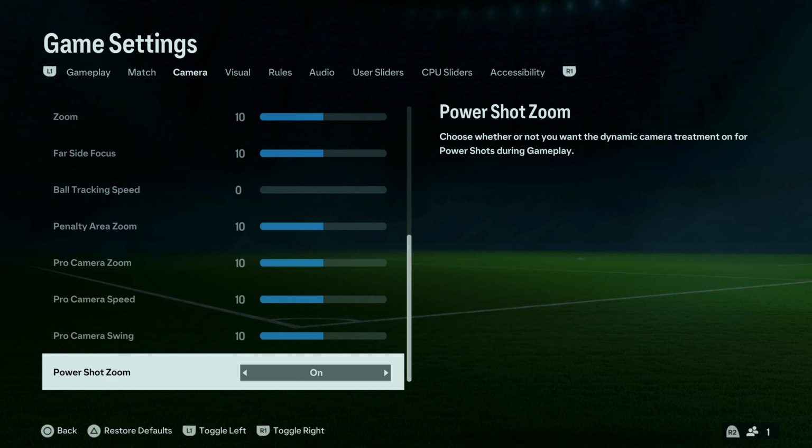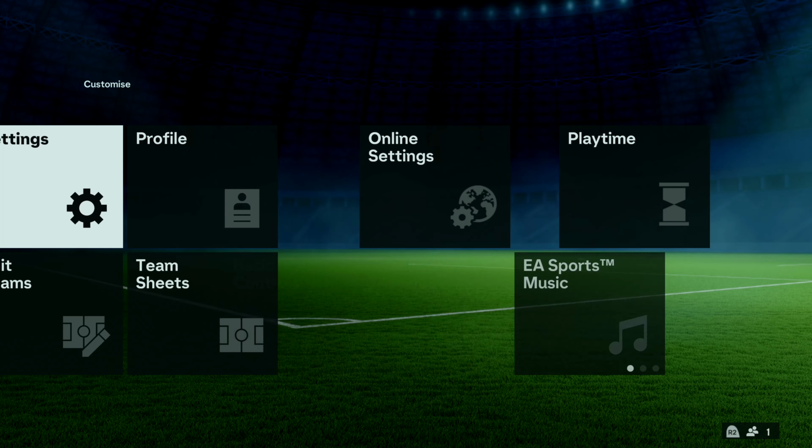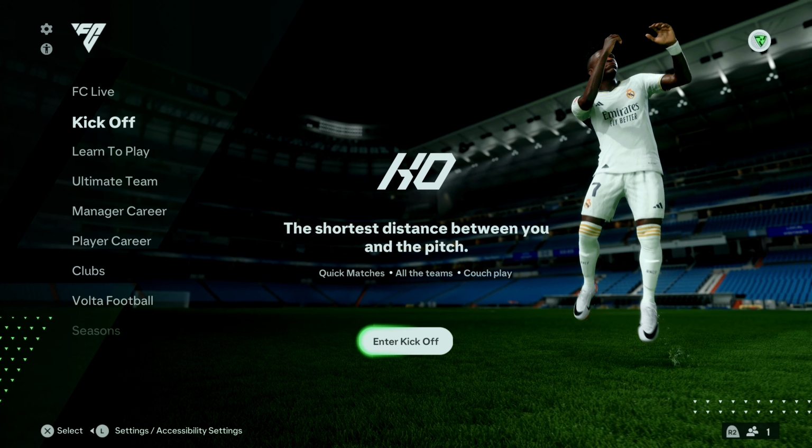Once you select what you want, just hit the back button all the way back to the home screen, and it's literally as simple as that.